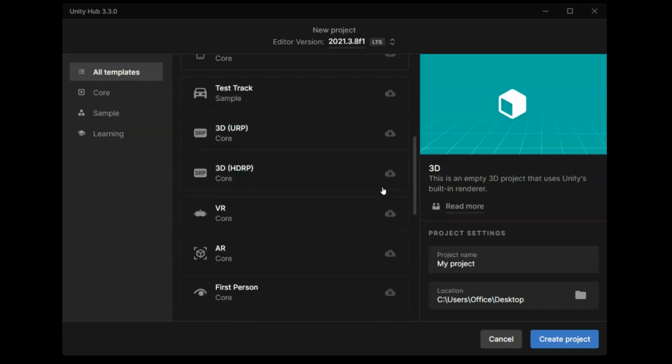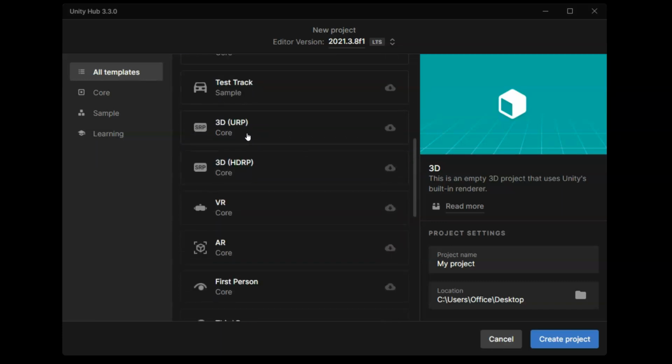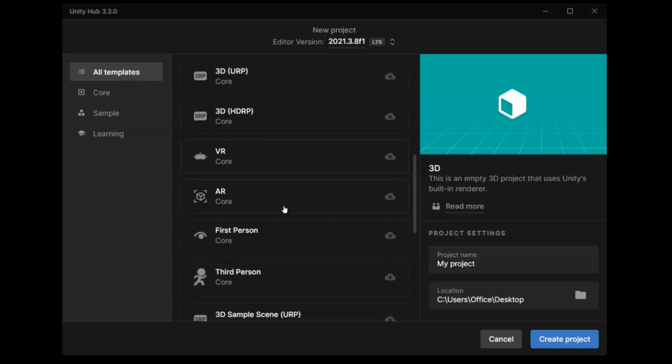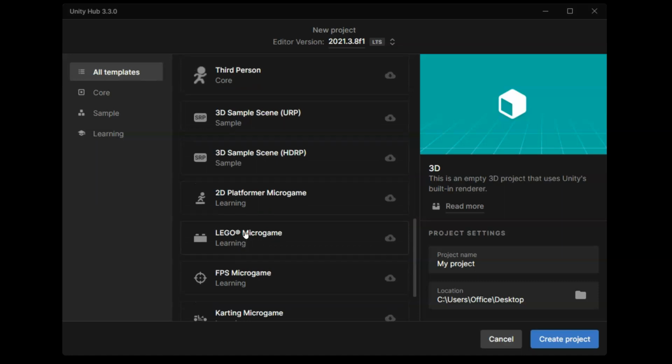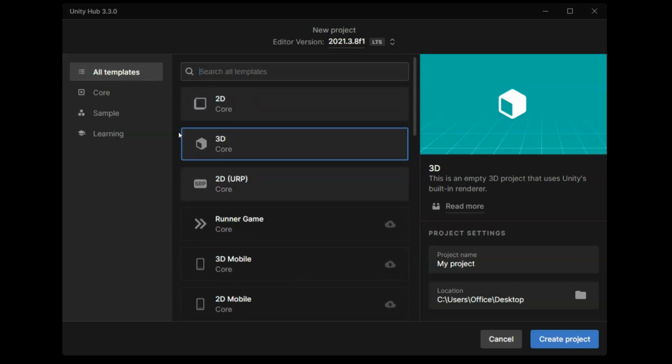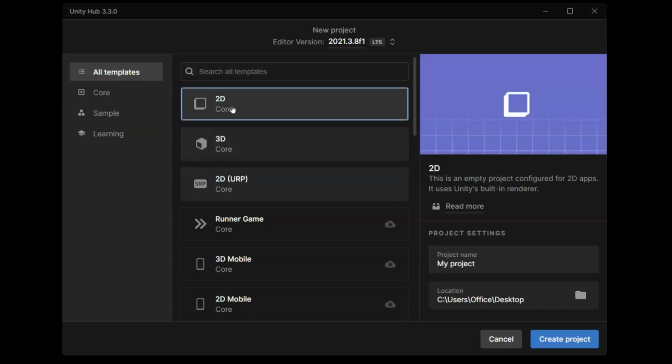There's all these other fancy things with a test track, with VR, AR, first person, right? Sample scenes for you to look at stuff, so on and so forth. So I would just select, say, like 2D if I'm doing a 2D game.